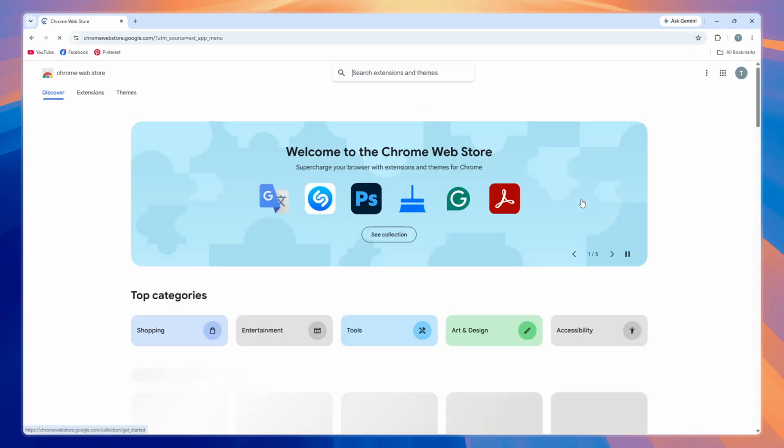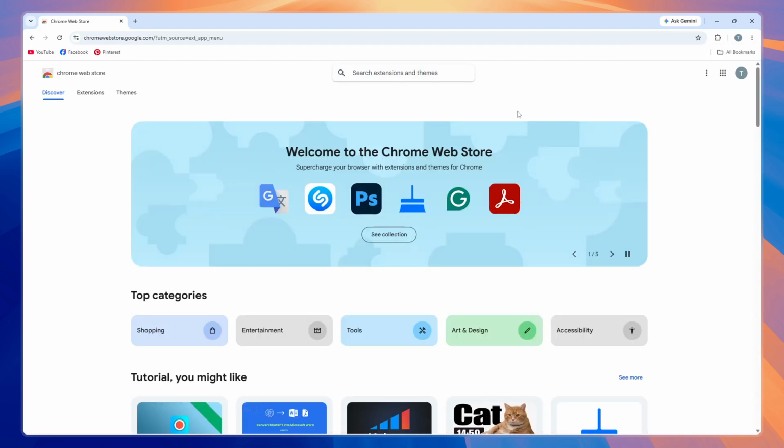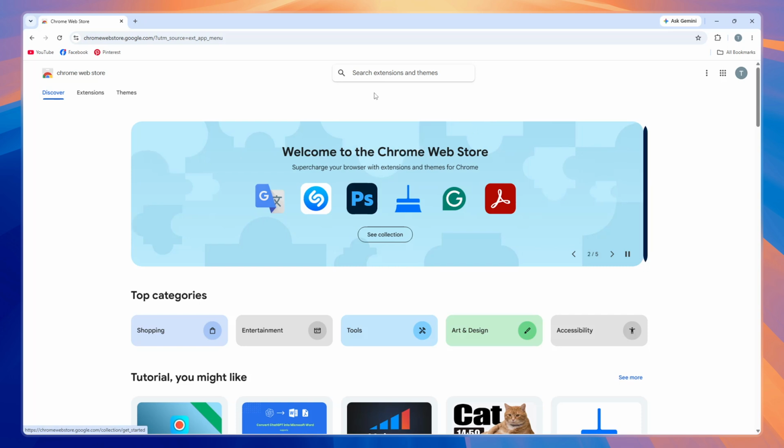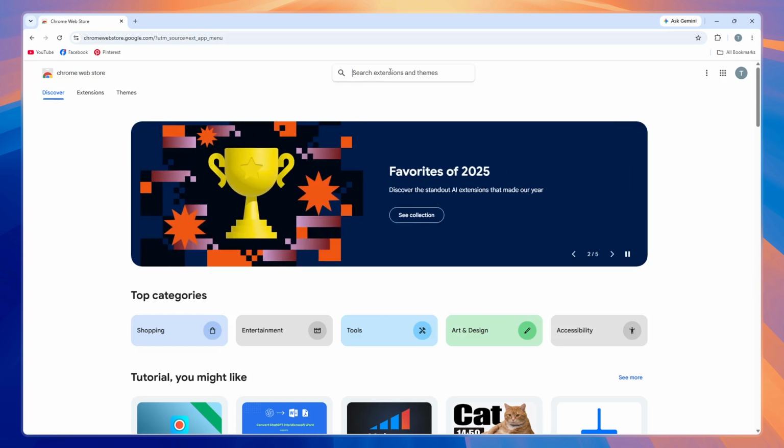This will take you to Chrome's official extension marketplace where you can browse and install various tools to enhance your browser's functionality. Once the Chrome Web Store loads, you'll notice a search bar positioned at the top of the page. Click on this search bar and type in Window Resizer.